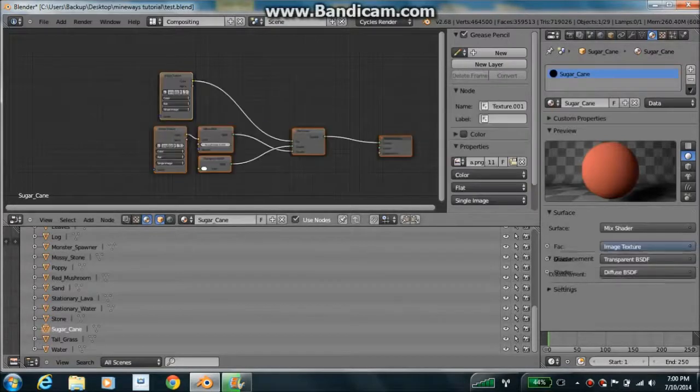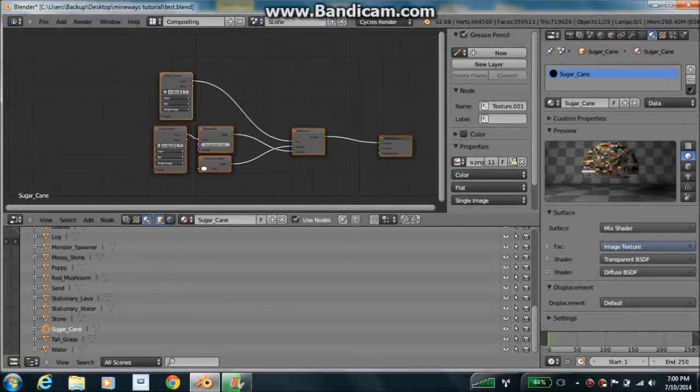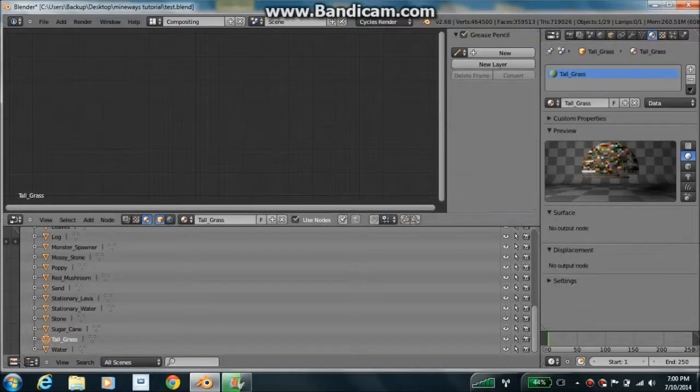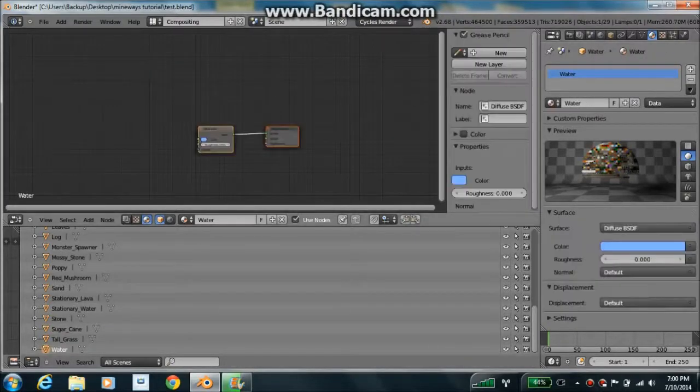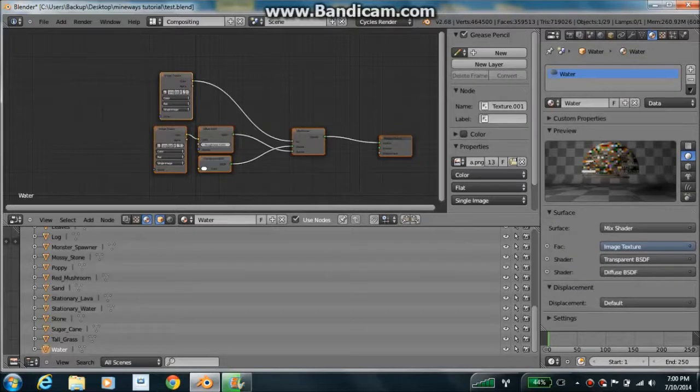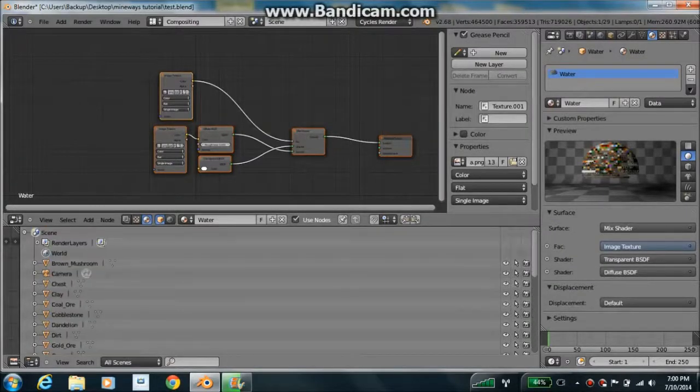Sugarcane. So you want to do it with both waters, just regular water and stationary. Tall grass, Use Nodes, X, Control V, water, Use Nodes, X, Control V. Now you have all that stuff done.